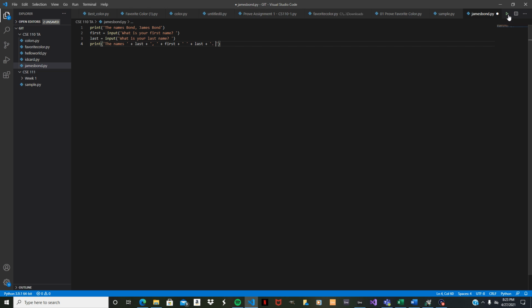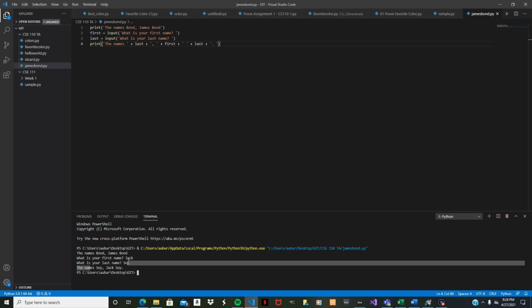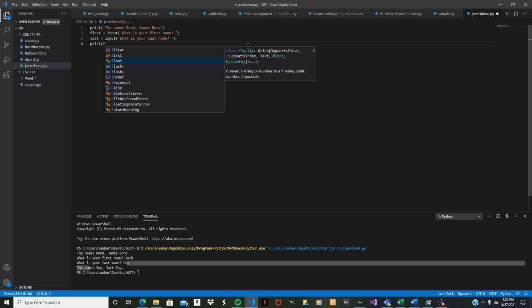All right, so let's see if this works. Hopefully I didn't spell something wrong. What is your first name? Sweet, looked like it worked. Now, if you notice, this is a pretty simple way. So in that sense, it's an easy way to format a string. But there's just so much going on. And so there actually is a much simpler and easier, and in my opinion, better way to format.